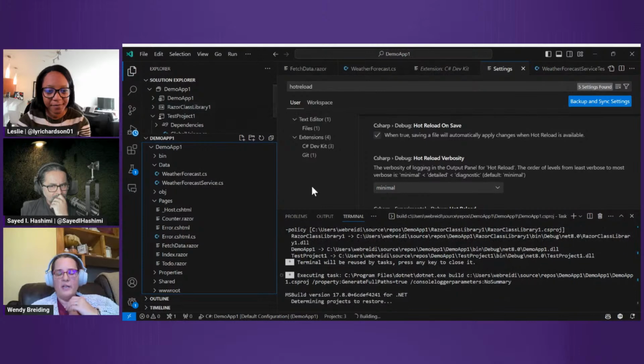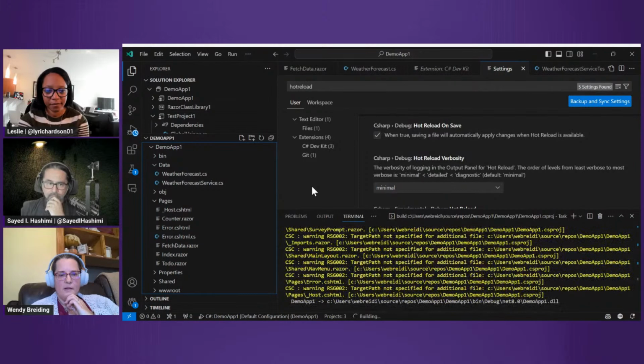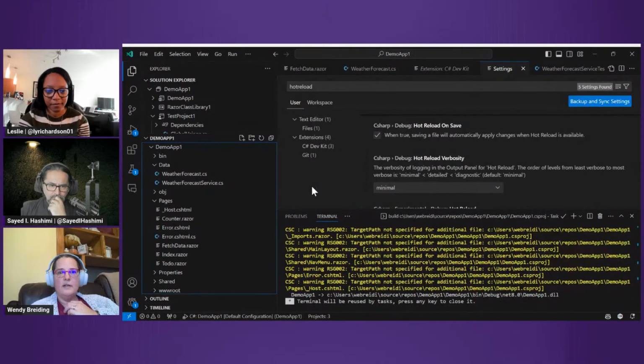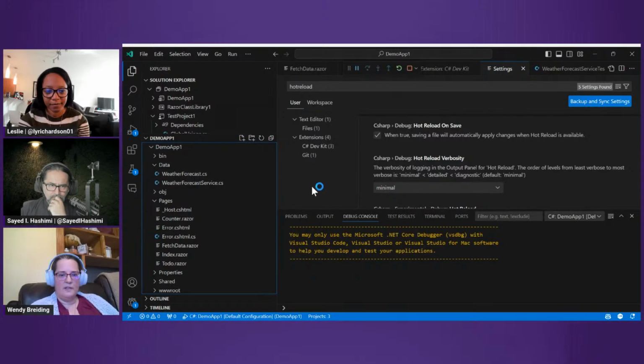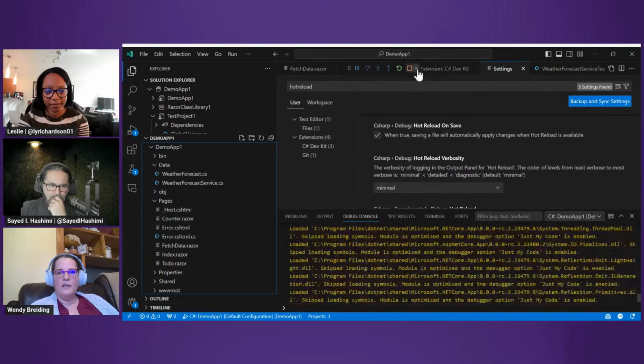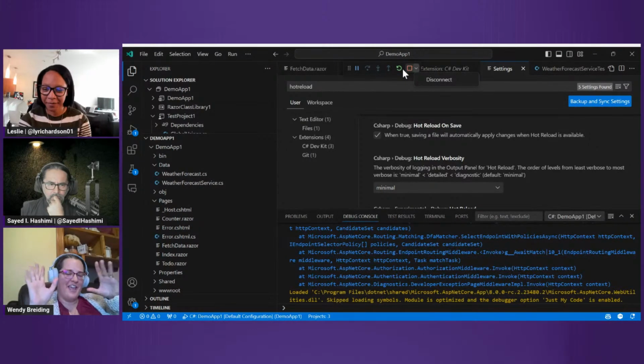So if I go to debug, usually the little hot reload icon will appear. Again, demo gods are not working for me today. But there's a little icon that usually appears right between here. That's like the flame. That's the hot reload.